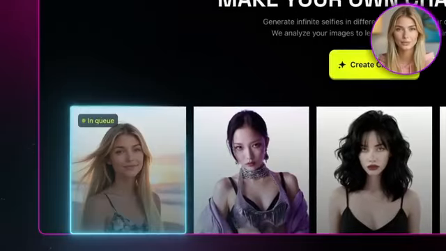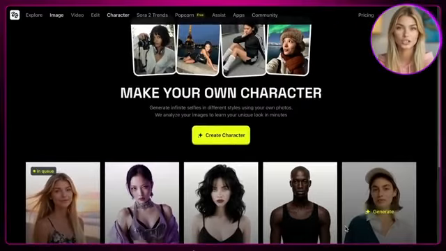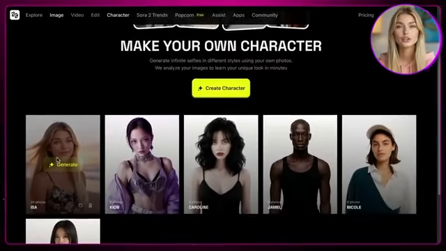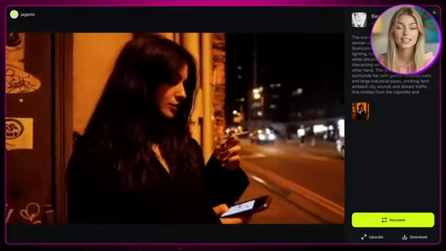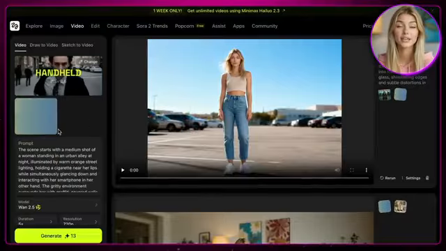This process takes a few minutes, but it's creating a custom AI version of you that you can use in unlimited scenarios. Once your character is ready, you can recreate any viral template you see online. Let's say you want to recreate one of the templates from Higgsfield.